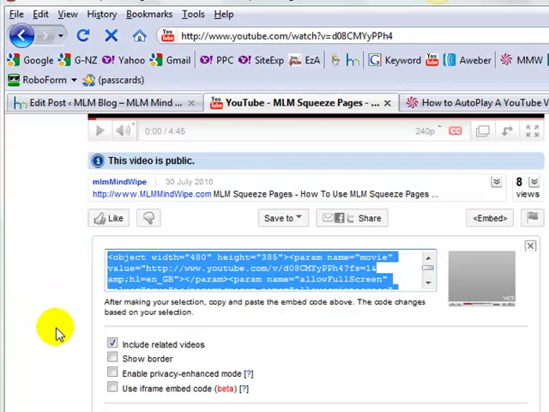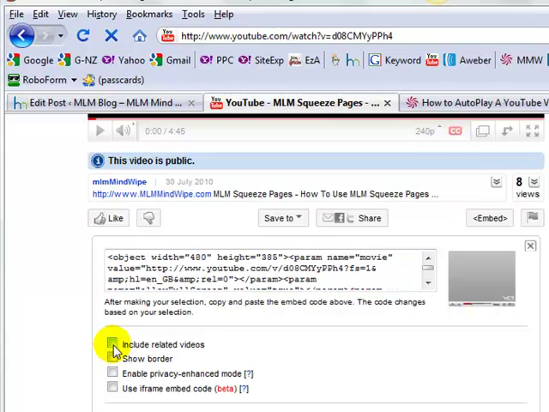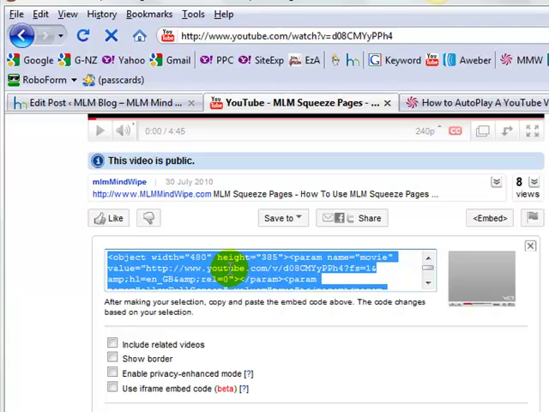But the most important thing here is this include related videos. I always uncheck that because I don't want people clicking off once they've finished watching the video. I don't want them clicking off to another site or another video. So uncheck include related videos. If it's not checked, that's fine. It won't be in the code. So highlight the code here by clicking on it.